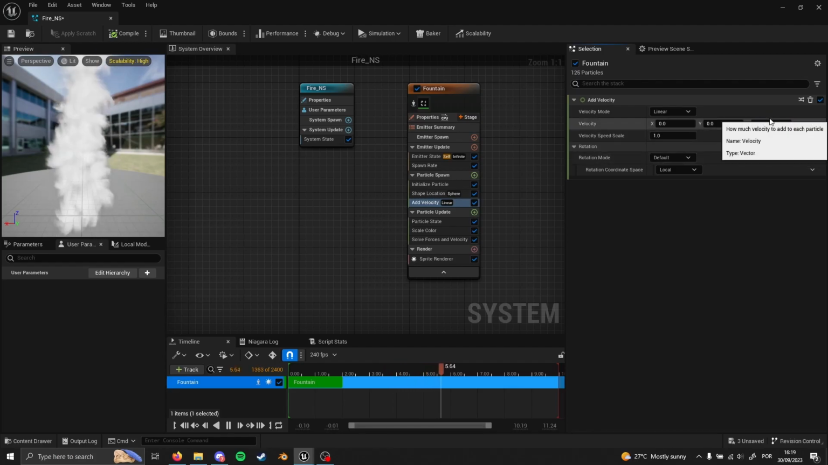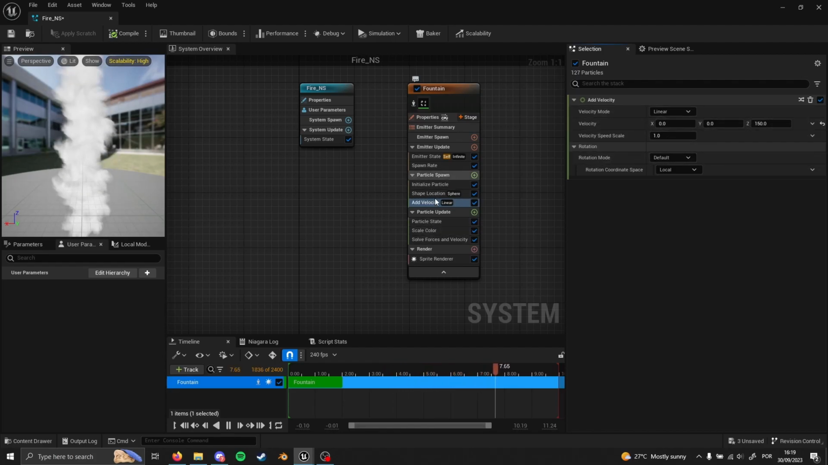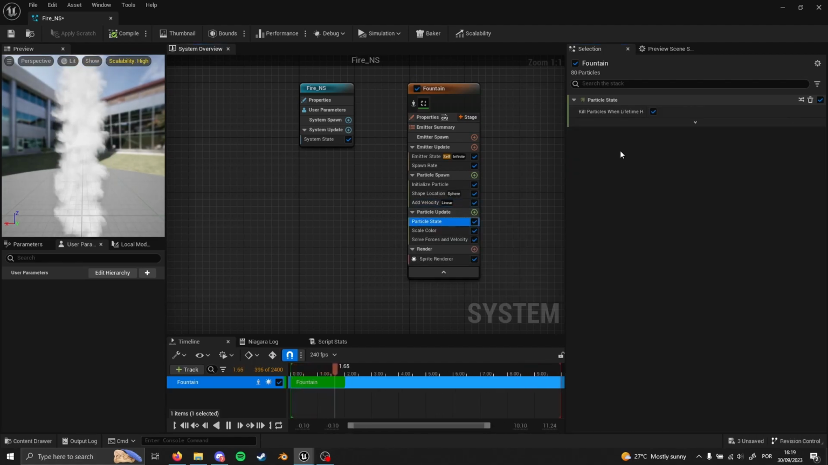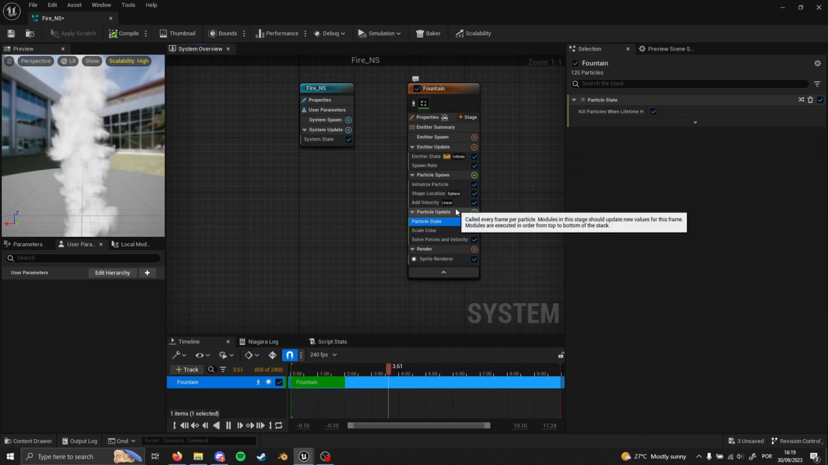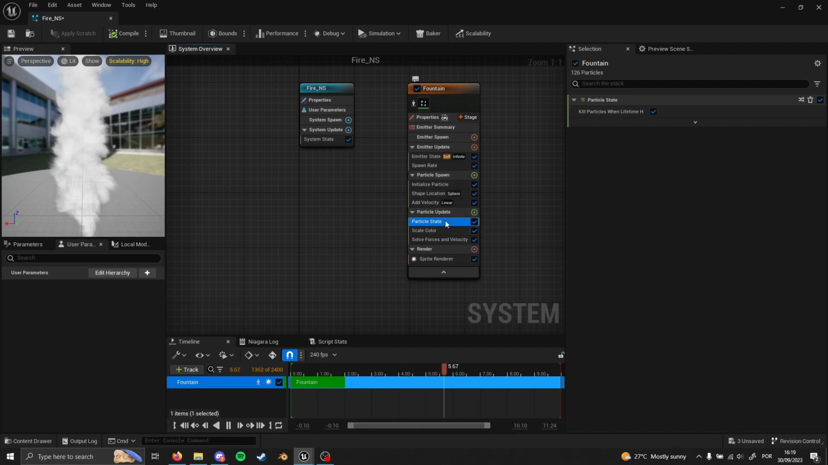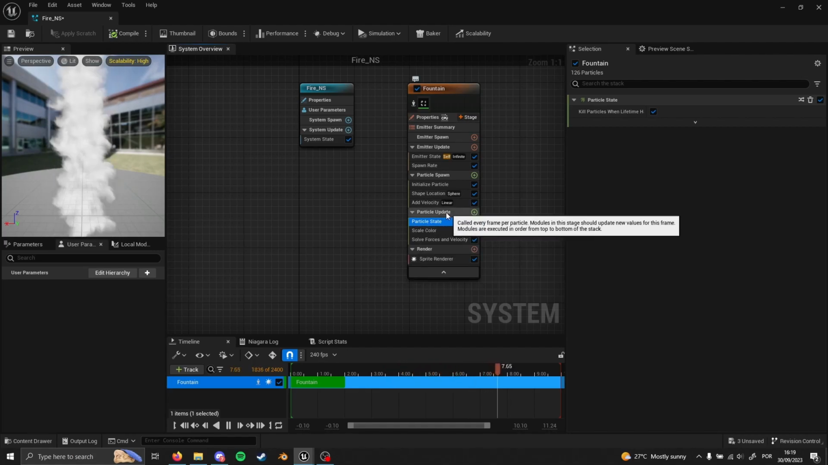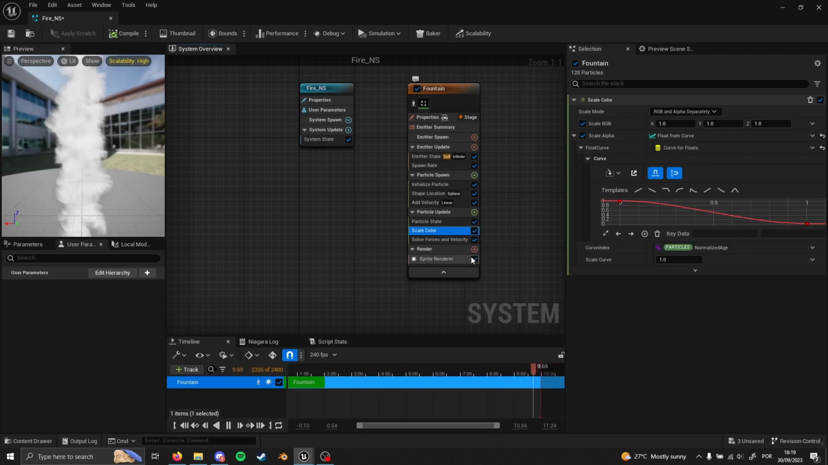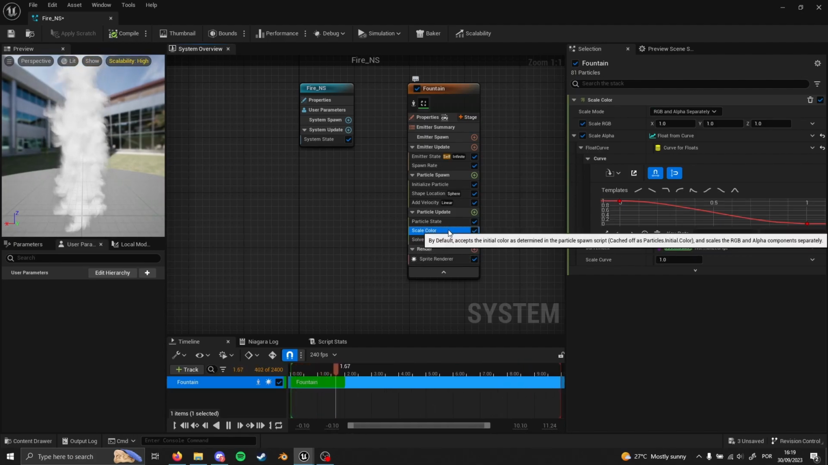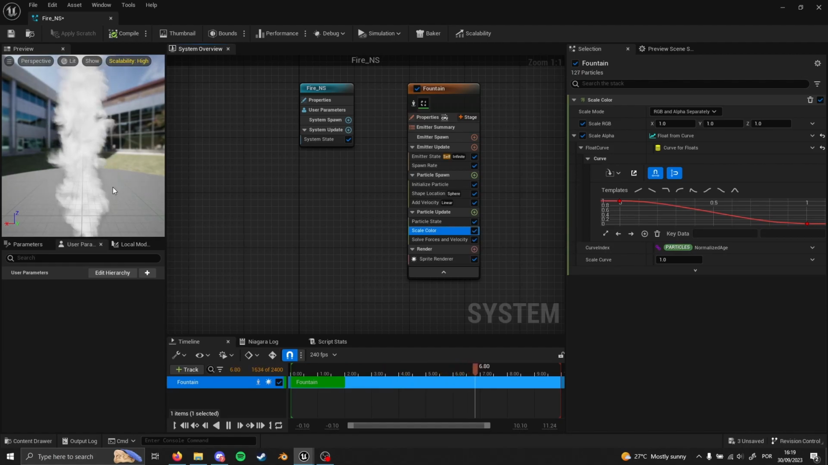Okay, that's good. And then we can go here to the particle state. Okay, so this particle state, actually not particle state, the particle update. In here we have the scale color that we are going to change the color of the particle over time. And we are also going to add a few more things to it, just so we have some more variations.